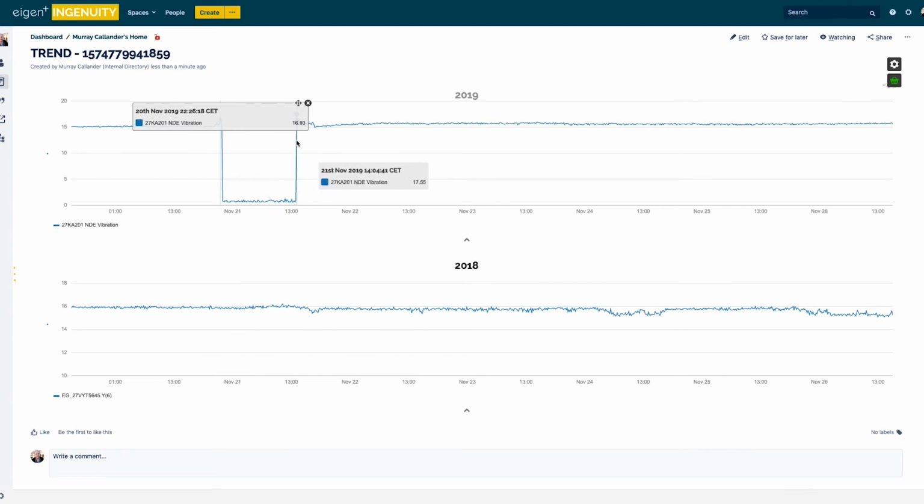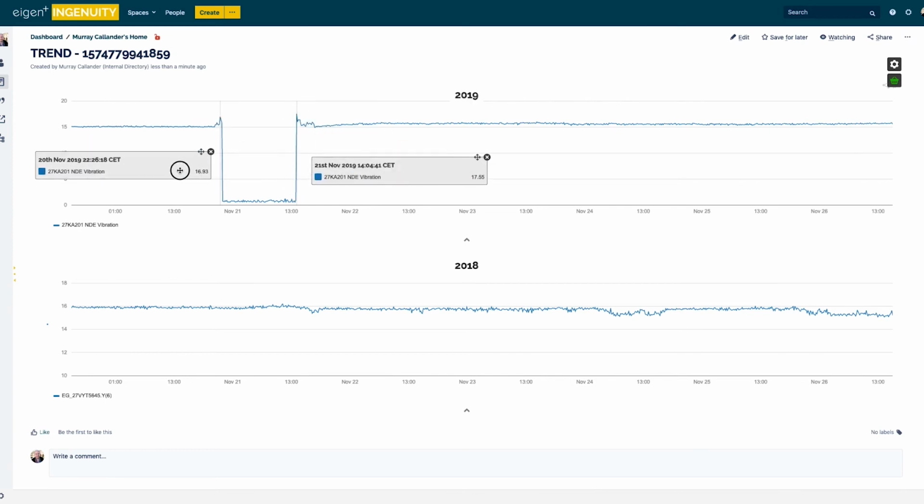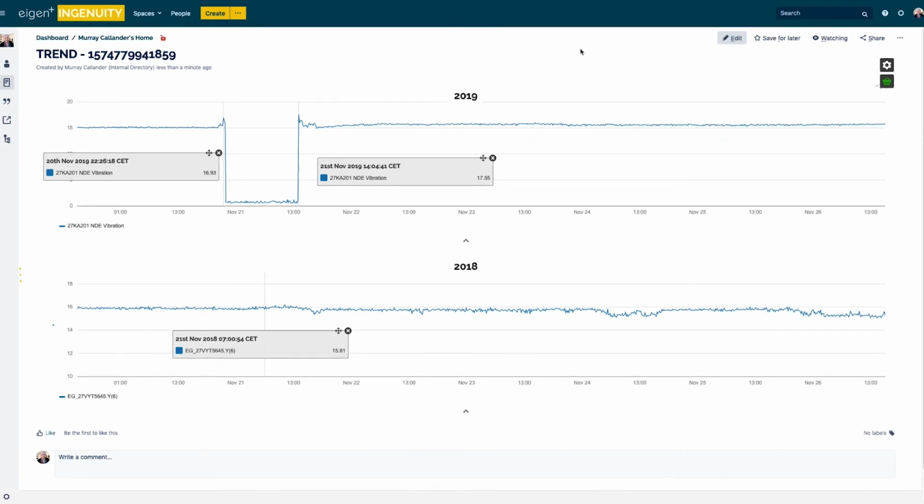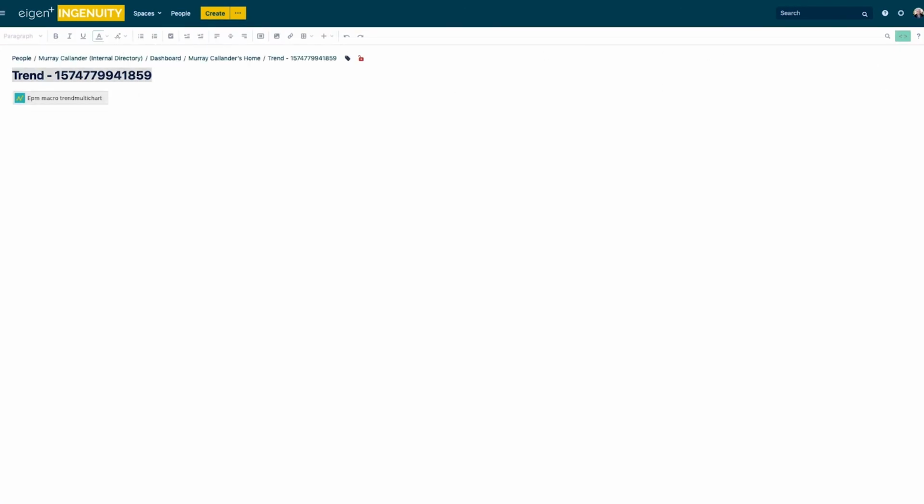So by placing our cursor on the exact point and pressing the space bar, we can drop a snapshot of the scooter bars onto the trend. And then we can use our mouse to reposition them. And then for comparison we can add one from last year so we can see both the values and the exact timestamp. And now, to give it a meaningful title, I'm going to edit the page and give it something useful.